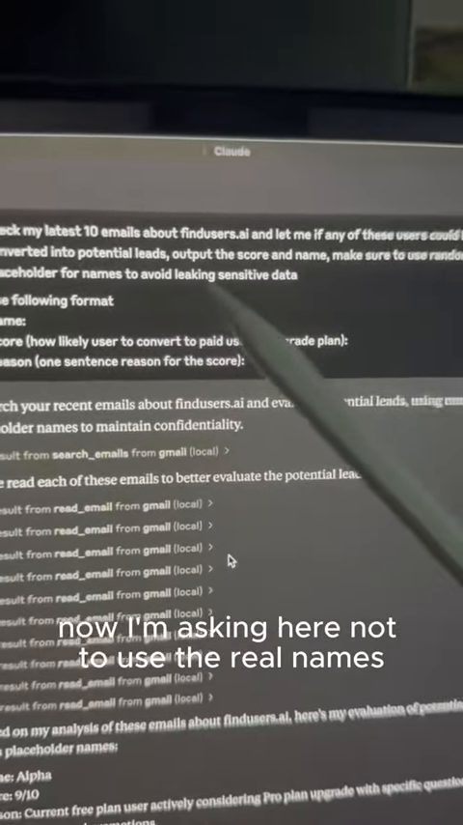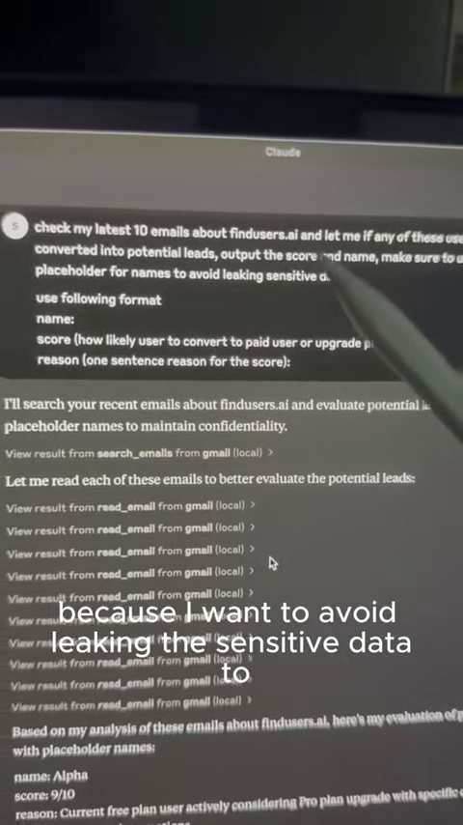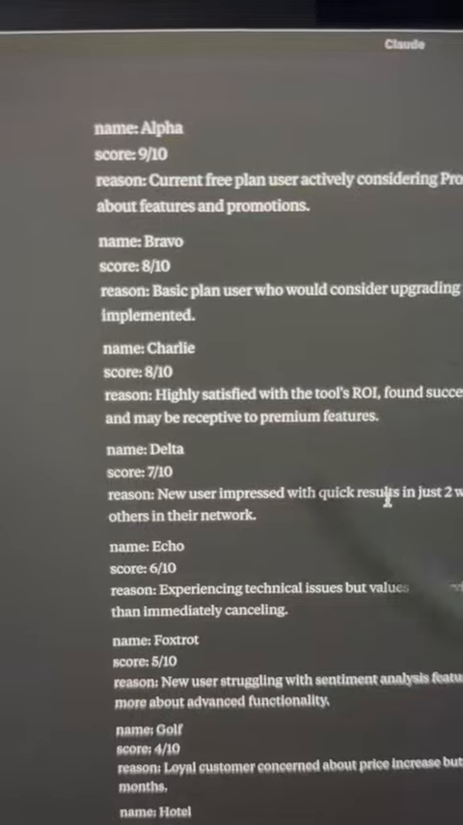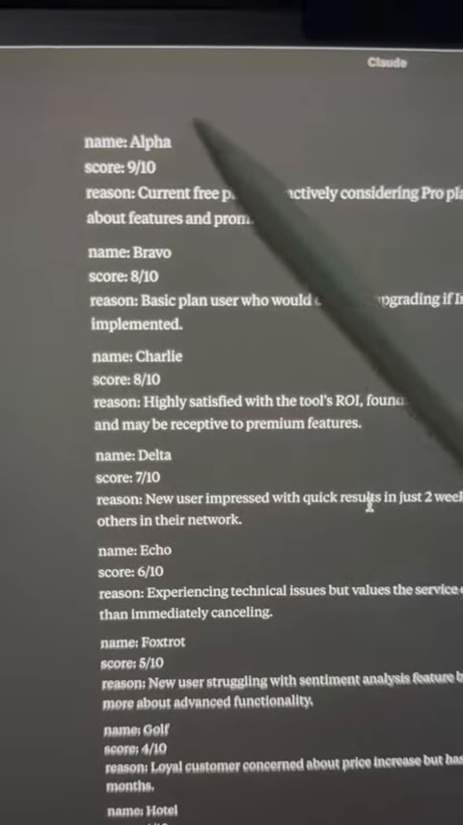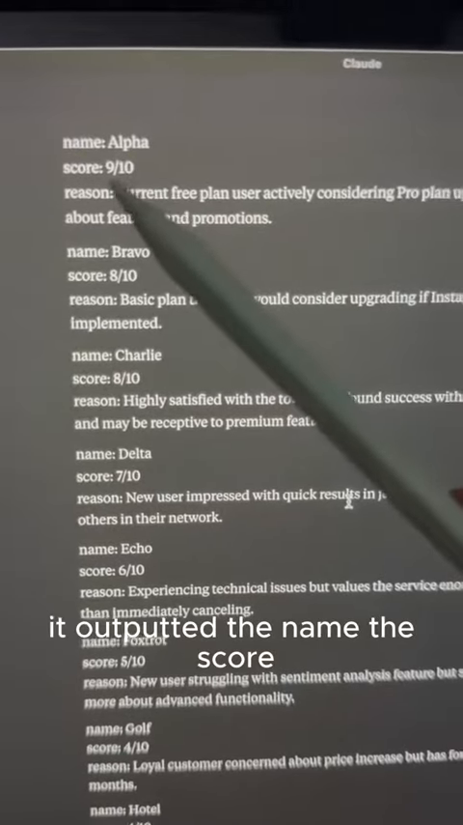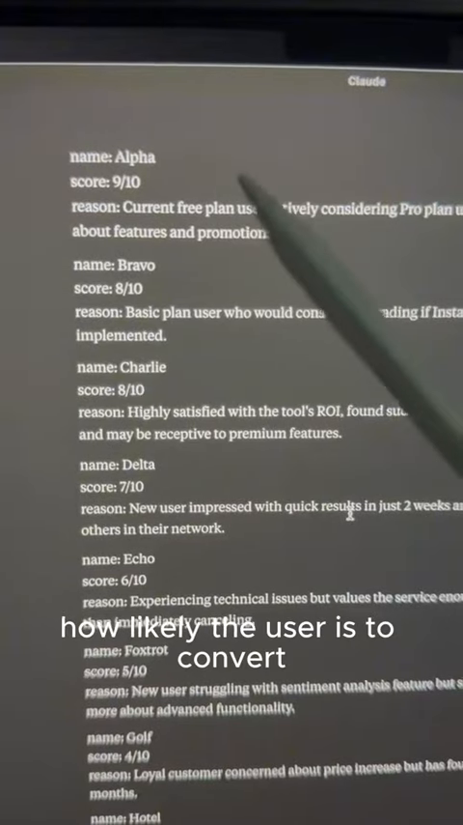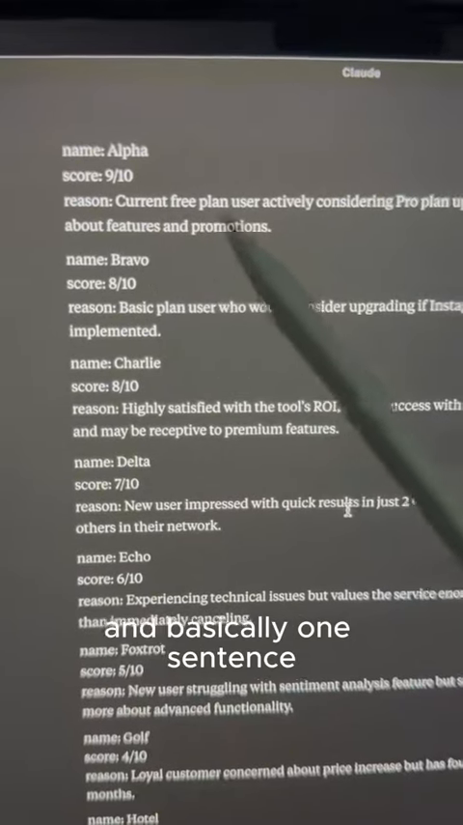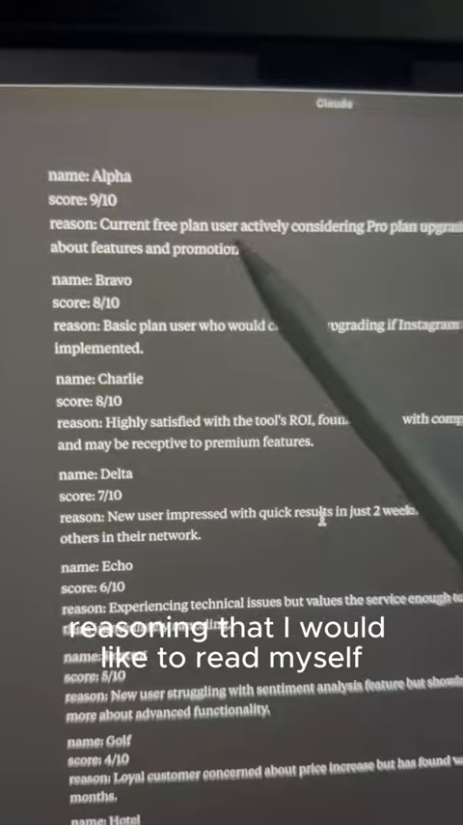Now, I'm asking here not to use the real names because I want to avoid leaking sensitive data to you guys. And here is the result. It outputted the name, the score, which basically tells me how likely the user is to convert, and basically a one sentence reasoning that I would like to read myself. This is a crazy amount of work saved for me.